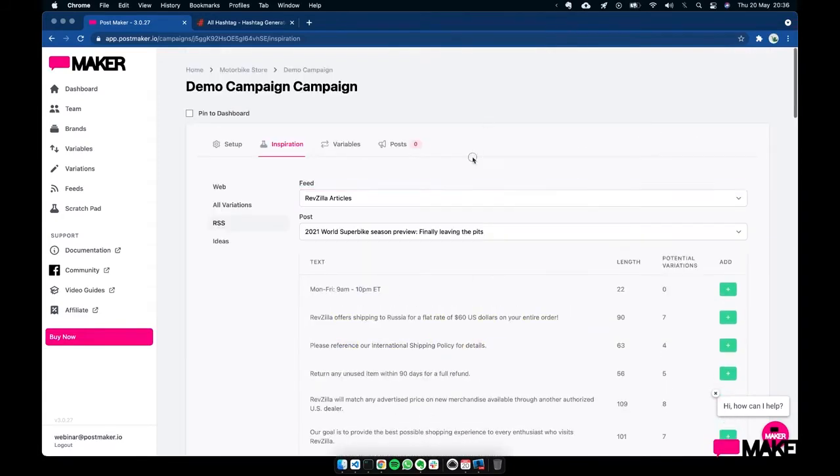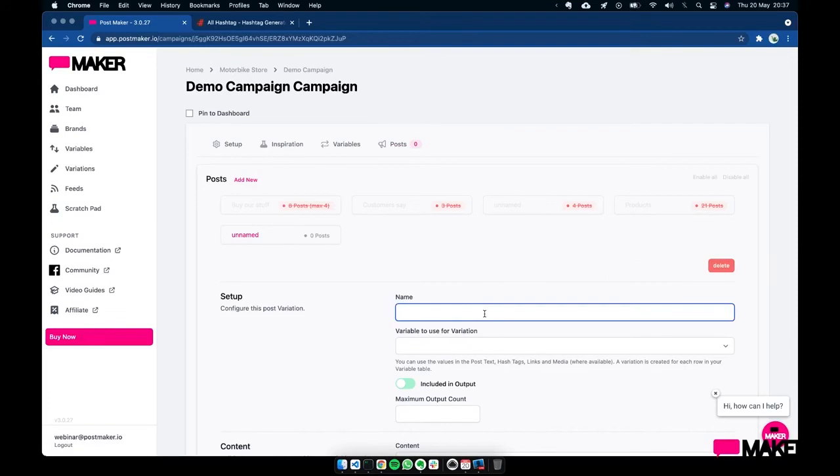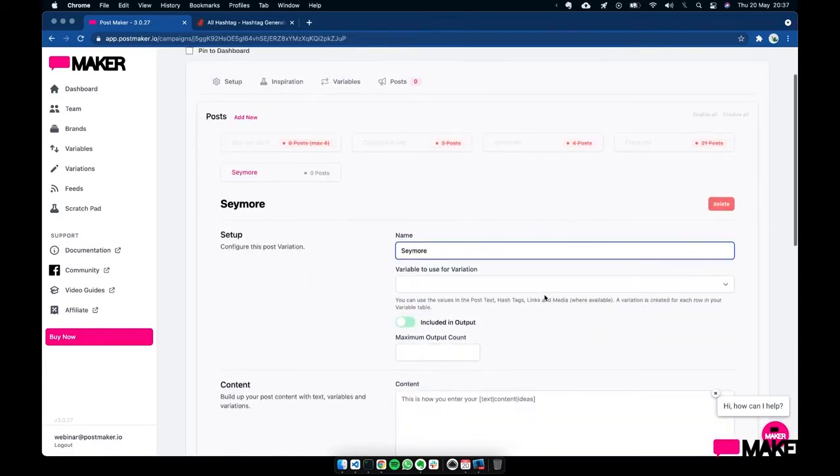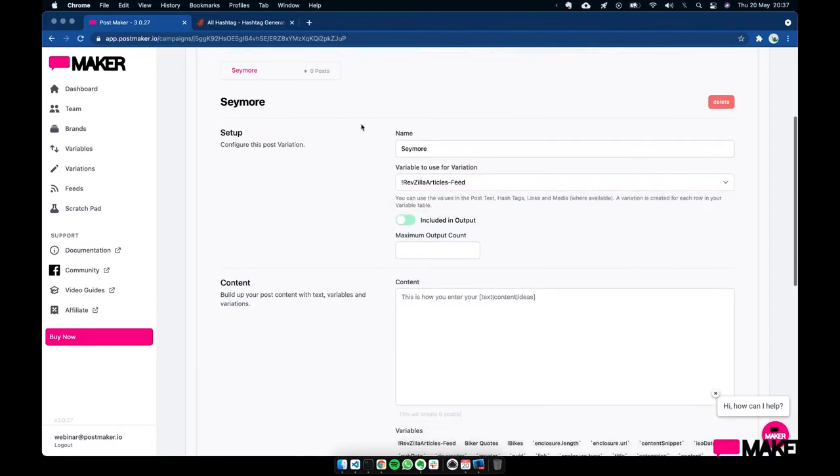So you can grab that. The way that I like to use this the most is, I'm going to call this Seymour, feed me. Cool. So similar to how we use the CSV table, we can use the RevZilla articles feed. And here's one I made earlier.